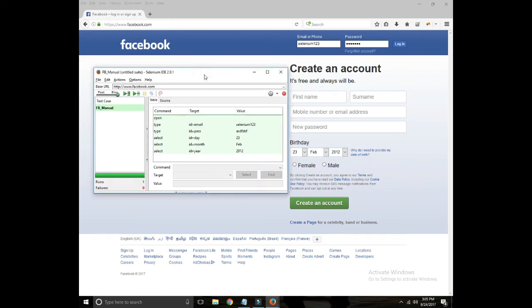So this is the way we can write scripts in Selenium IDE. Selenium IDE is used in two ways. One is as a record and playback tool. We can play any number of times if we save the script once. And the second way is by manually writing the scripts.